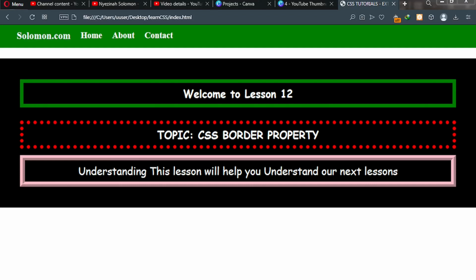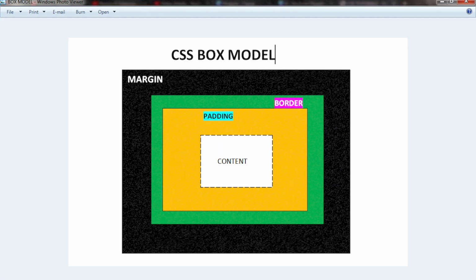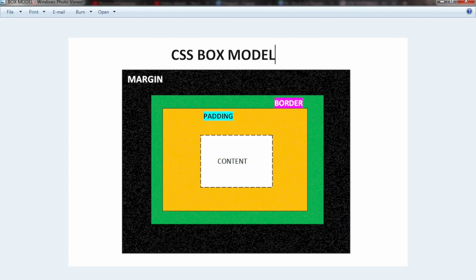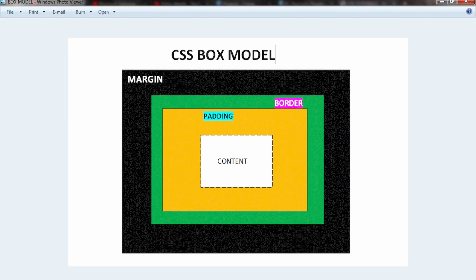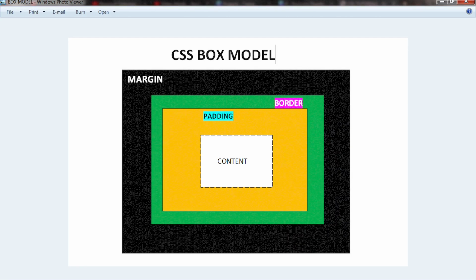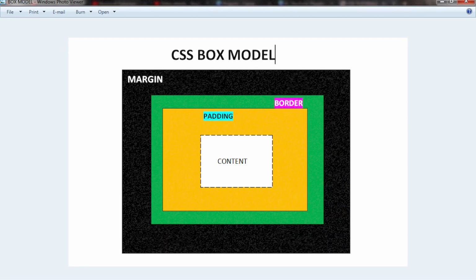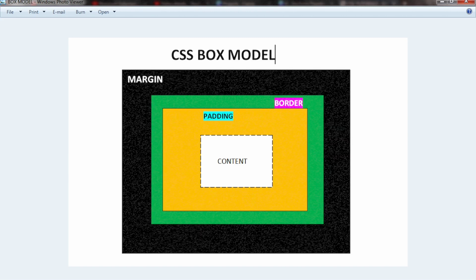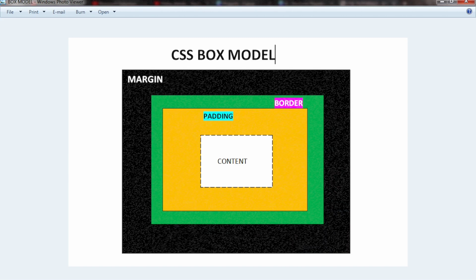This video is a part of my CSS beginner series. In this episode, we're going to learn about the CSS Border Property. Understanding this lesson is going to help you understand our next episodes, something like the CSS box model, paddings, and margins. This is going to help you a lot when it comes to the box model. So pay close attention to what I'm about to teach you in this episode.